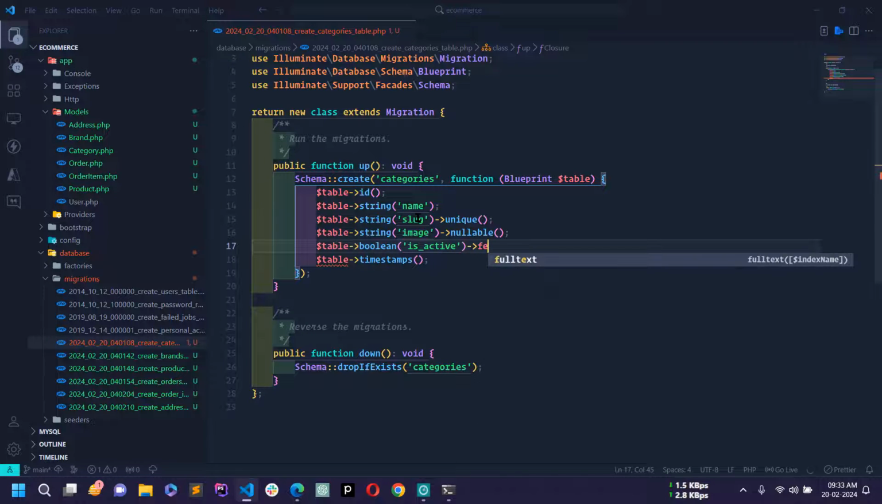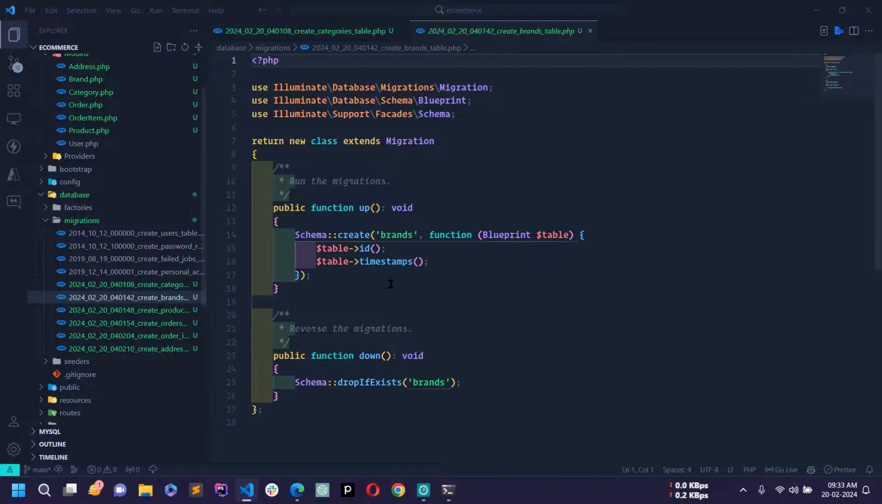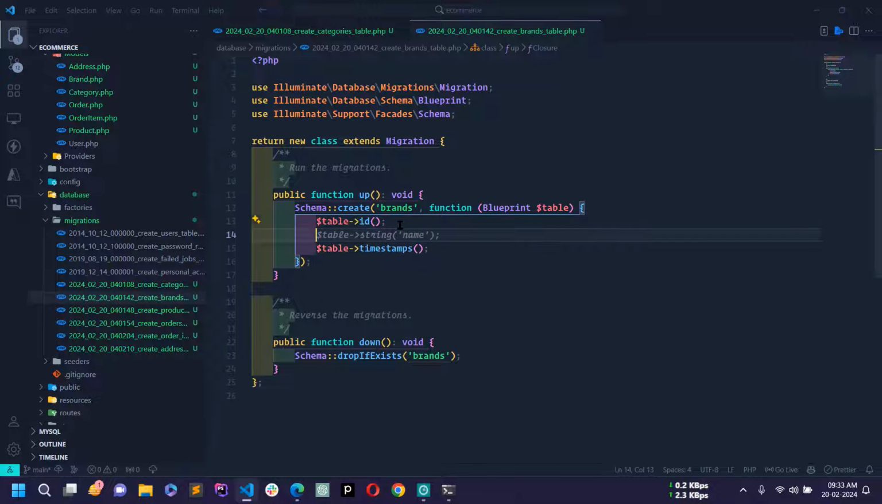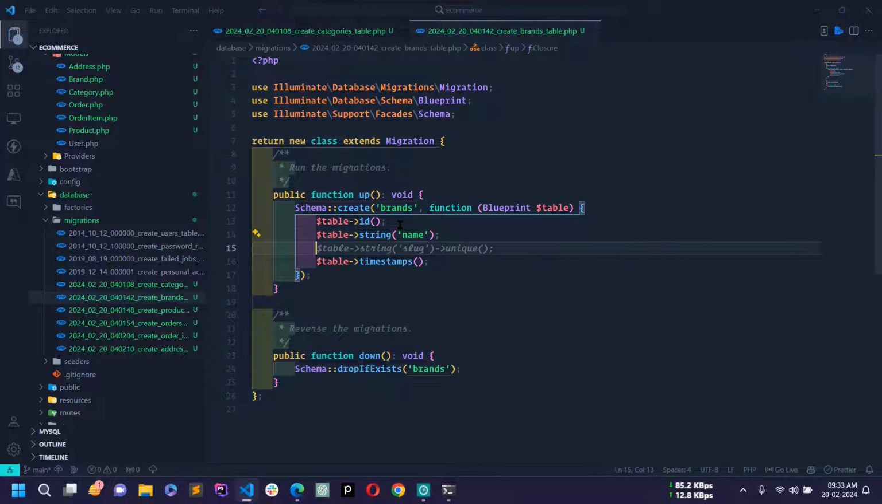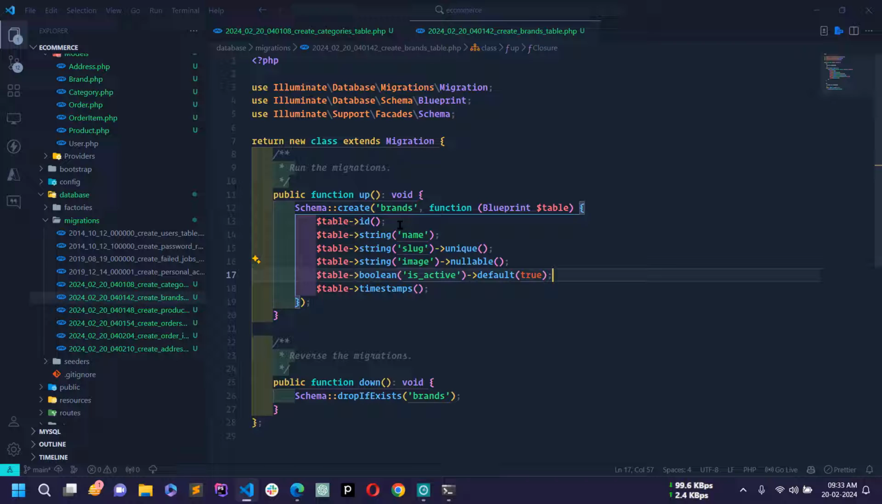and by default it will be true. Okay, so these are all the columns of the categories table. Now open the brands migration, and here similar to categories, we will define some columns for the brands table: name, slug, image, and is_active.